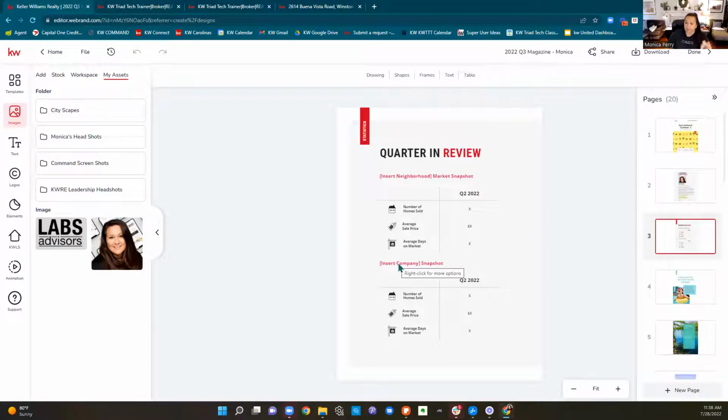Or if you do have your own numbers, you could say, this is what I did in Q2, right? If you have good, strong numbers to show, that would be fine as well. Or if you're like, I just don't really need this page, then you can click the 3 dots and you could choose to delete that page out of your magazine design.